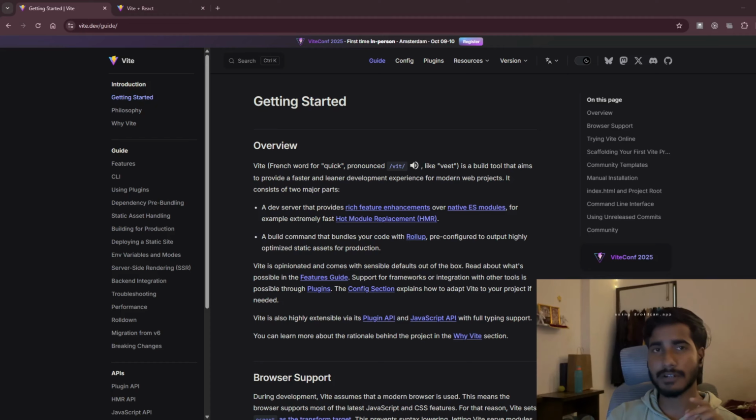We do not have any clutter code over there, just the things that we require. Let me give you an example: CRA template will give you a whole bungalow even if you require just one room. But Vite gives you exactly what you need, clean and fast.